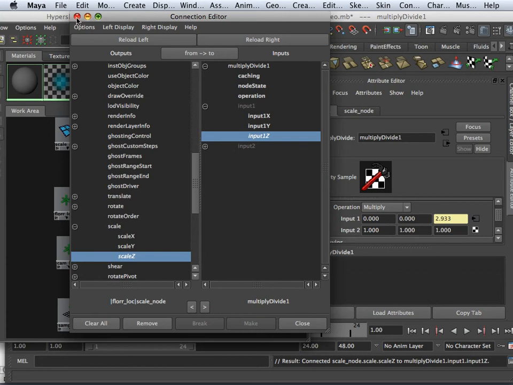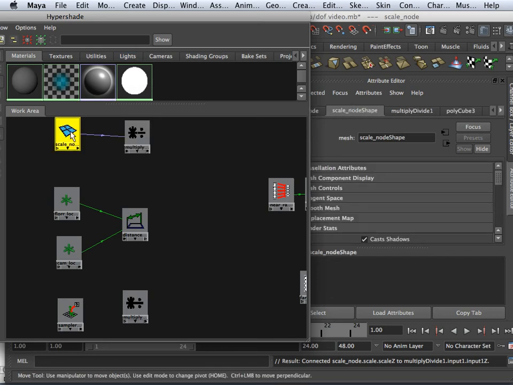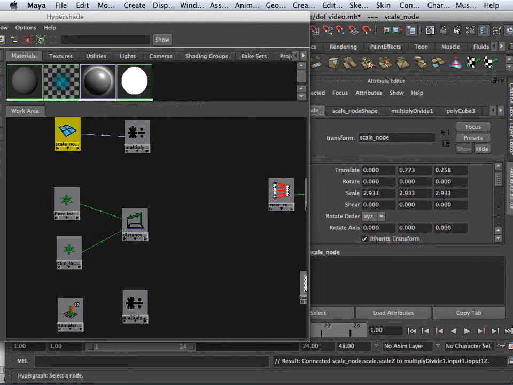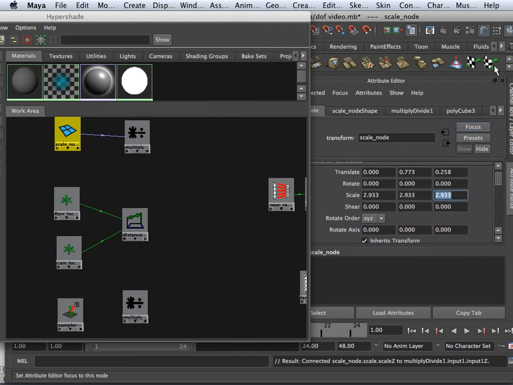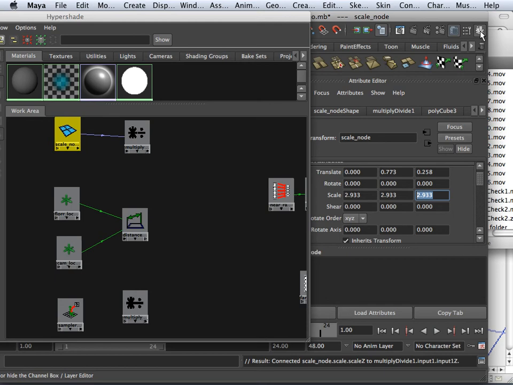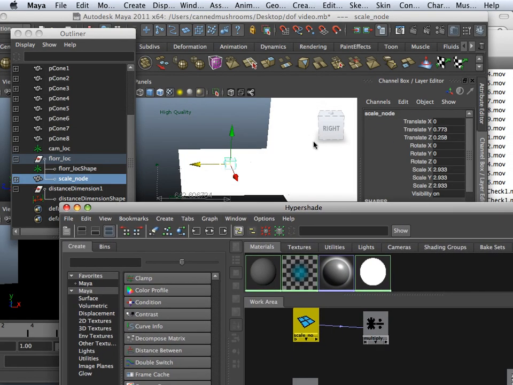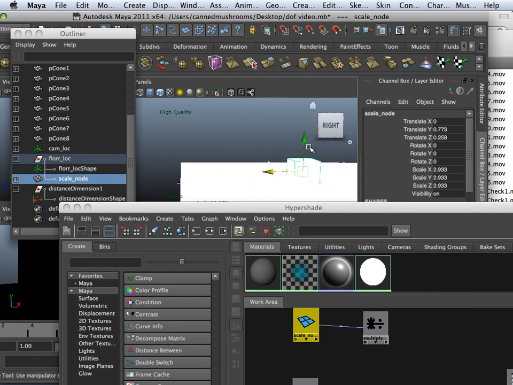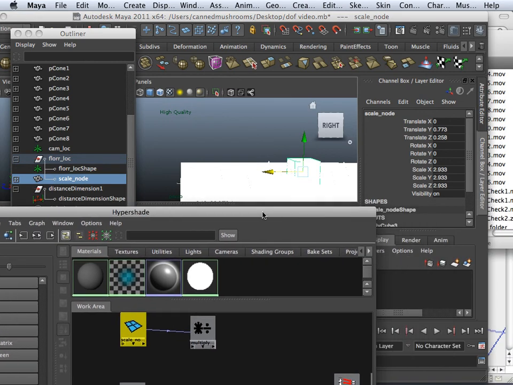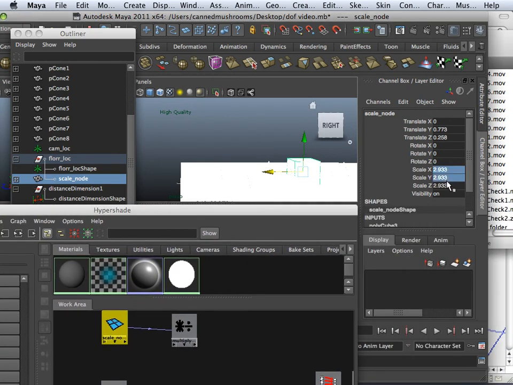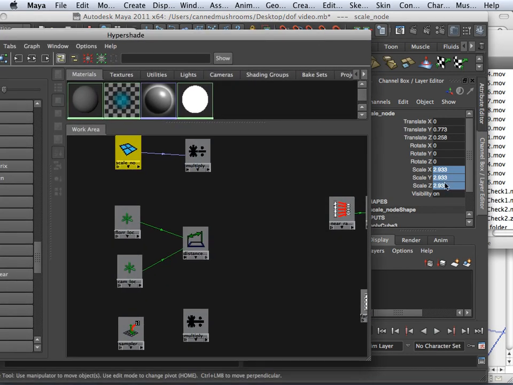Now, 2.1933, if I go to the scale node, and then I go here, it shows a scale of 2.933, but in the channel box, it shows the same. Okay, but let's see what the calculations are, because I'm pretty sure I tapped in 88. So this is going to be probably changing later on.